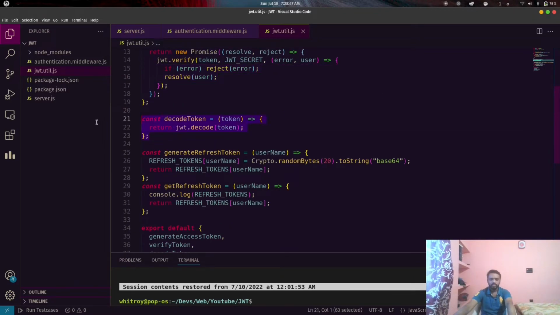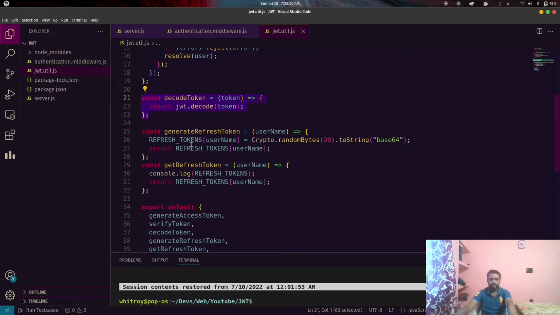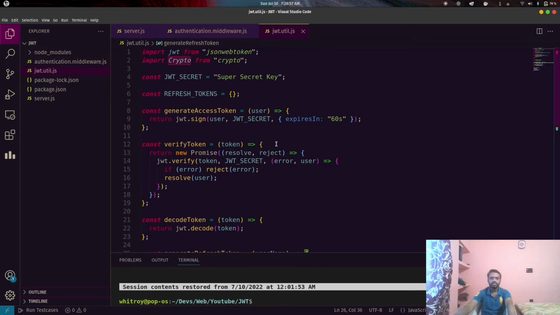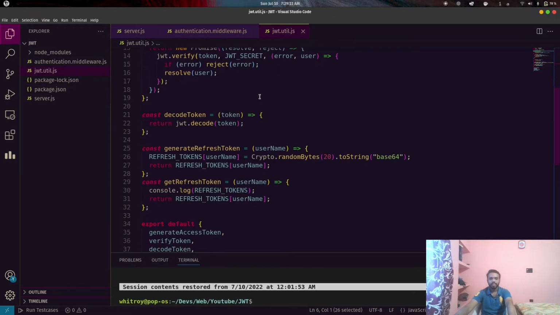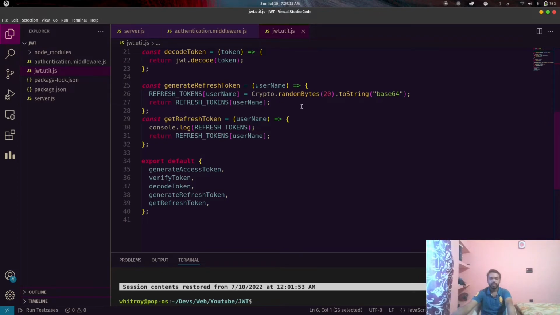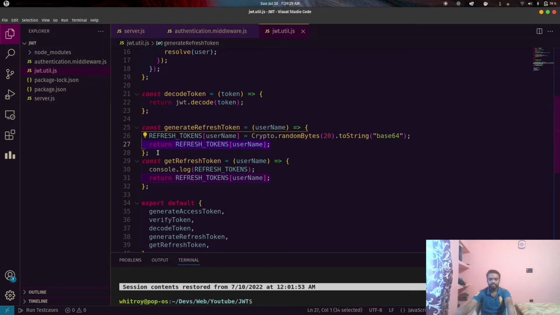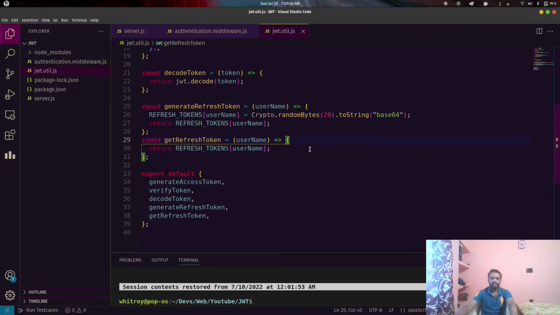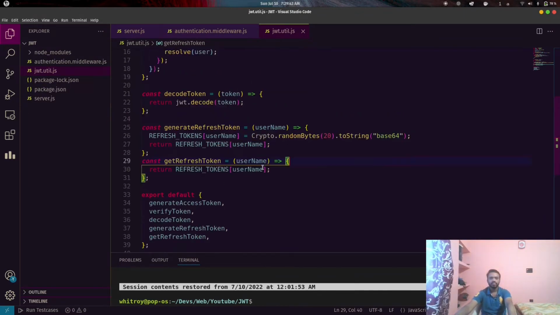And this is the function which helps us decode the payload, and this is the function which helps us generate a refresh token and save it to this object. I have used an in-memory object, but you should use Redis for that, and give it an expiry time as well, like a month, because after a month they must sign in again so we can recheck their credentials. I just use a random string to generate a refresh token, and get refresh token just returns that refresh token to us.